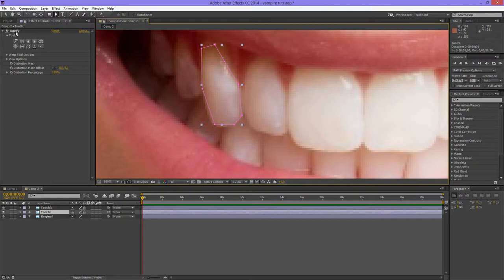Let's start with the left tooth, and we want to click this tool right here, the first tool with the hand pointing into it. Just click that.